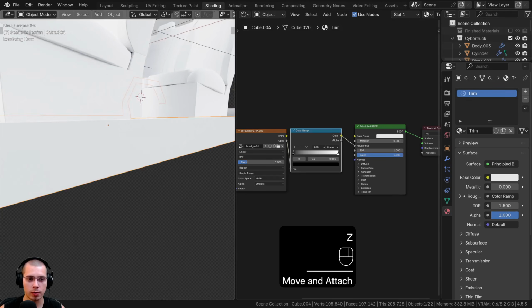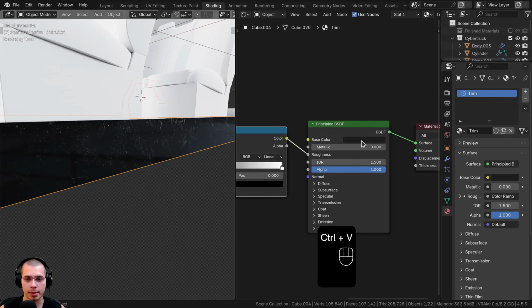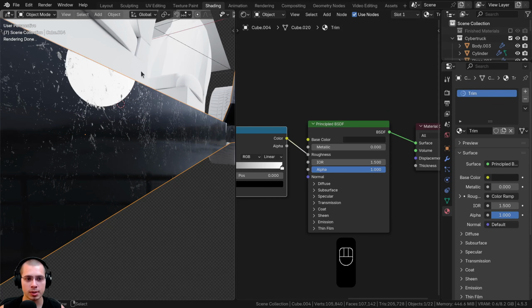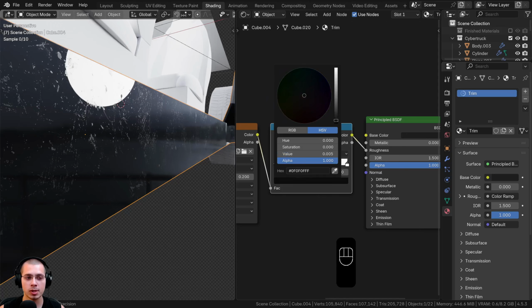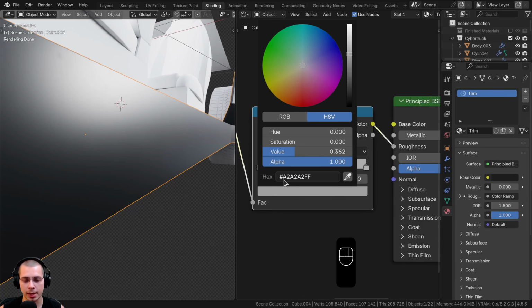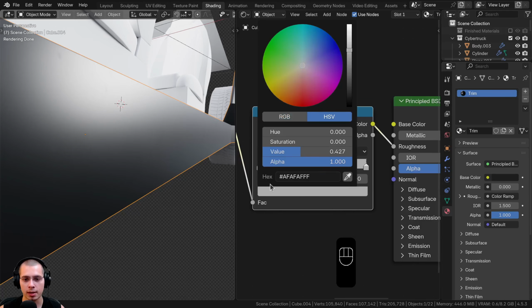So we'll go into the rendered viewport mode. Let's also change the base color. I'm going to make the base color this pretty dark gray color. The hex value is going to be 1E, 1E, 1E, FF. You can see right now it's way too shiny, so we can use the color ramp colors to make it more rough. On the tab on this side, I'm going to use a hex value of A2, A2, A2, and over here on this side, I'm going to use a hex value of AF, AF, AF.